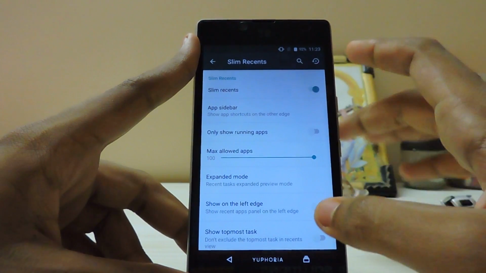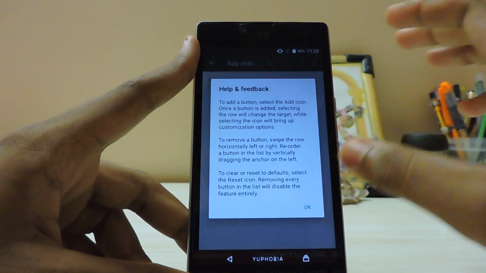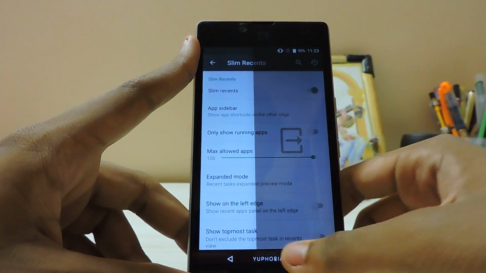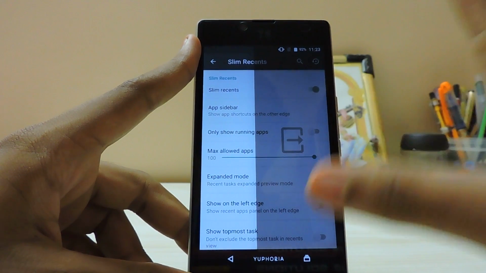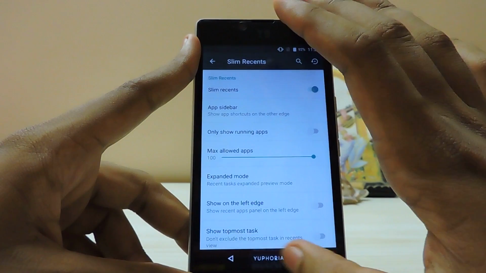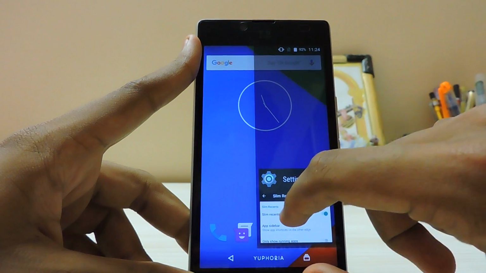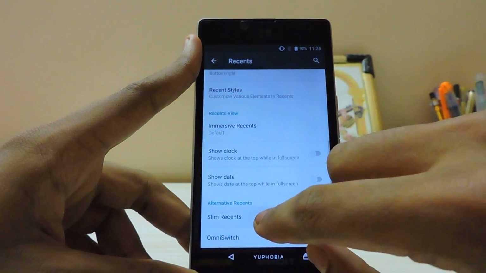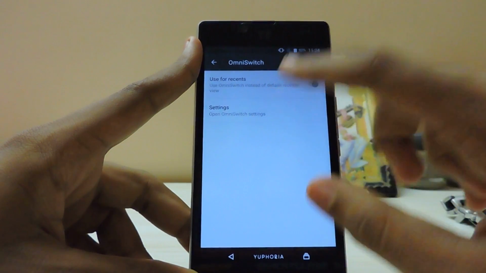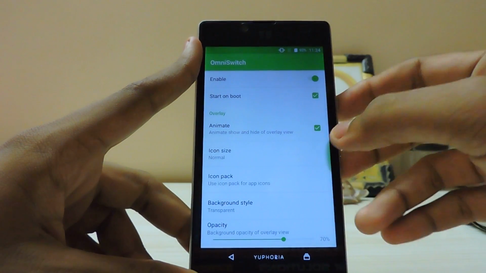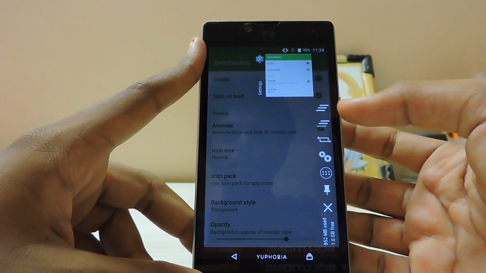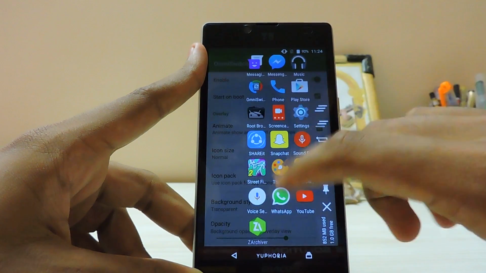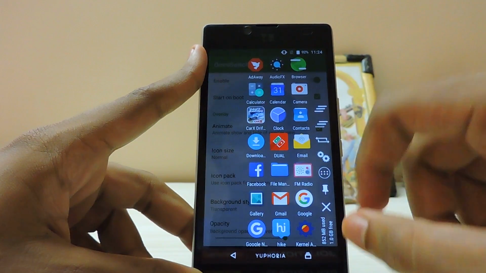Let me just show you Slim Recents. Okay, app sidebar, I don't want that, but okay, yeah, it's working. As you can see, you pretty much get an app layout over here rather than a 3D one. Pretty cool. Then we have the OmniSwitch. You have to enable it twice. As you can see, you can get pretty nice options like the app drawer directly from the app. Comes in pretty handy. It's only for the geeks.